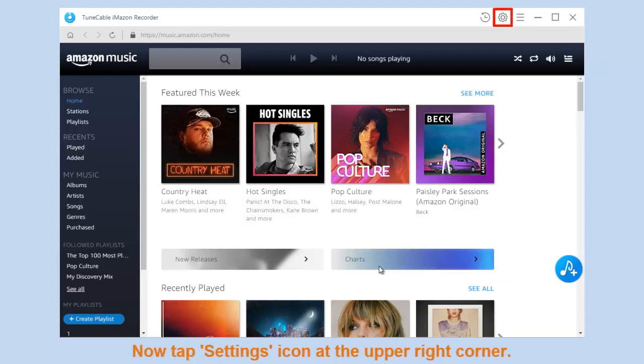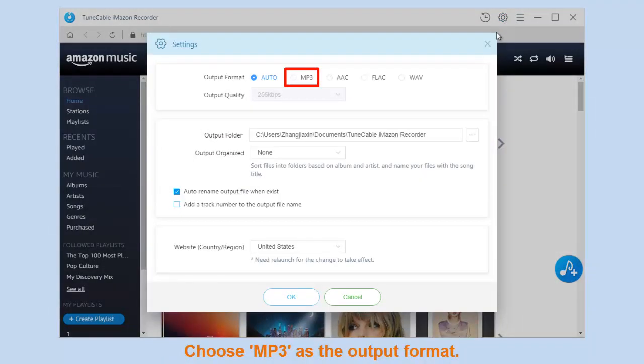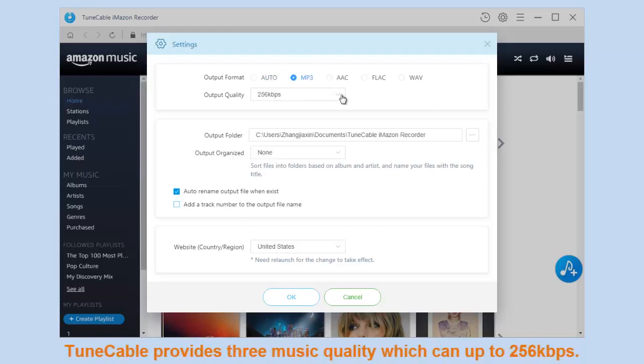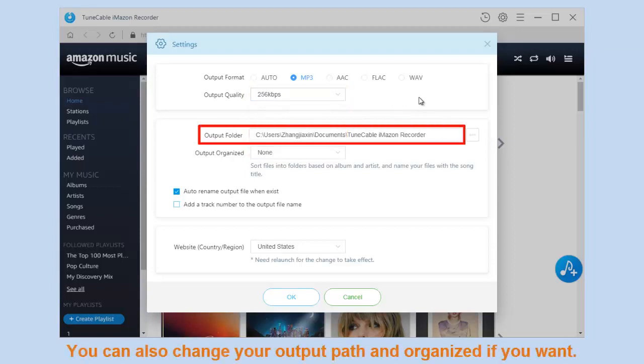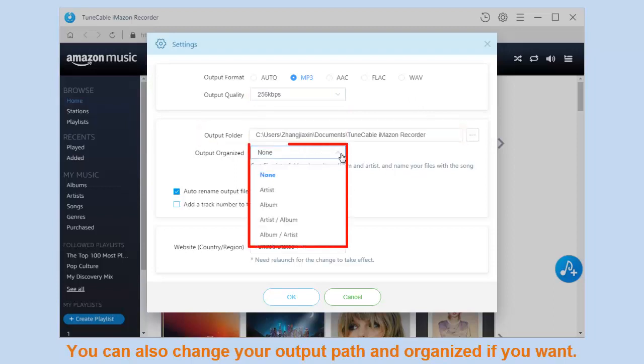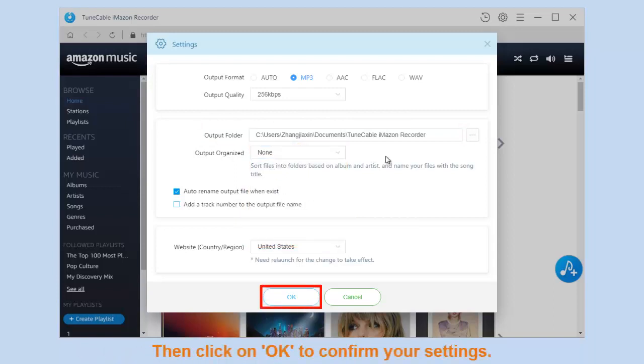Now, tap the Settings icon at the upper right corner. Choose MP3 as the output format. TuneCable provides 3 music qualities, which can go up to 256 kbps. You can also change your output path and organize if you want. Then click on OK to confirm your settings.